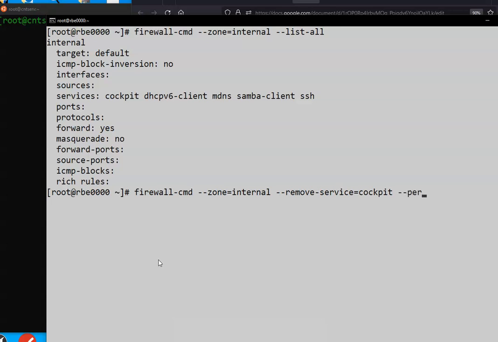Another way I could make the change is by typing permanent, and this modifies the permanent config. So this modifies those config files, but it does not activate that change to the running config. So if you were to do it this way, you would then need to reload the config to get it to be in effect. I don't like doing it that way.